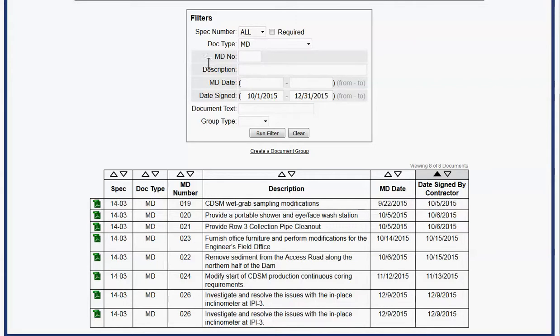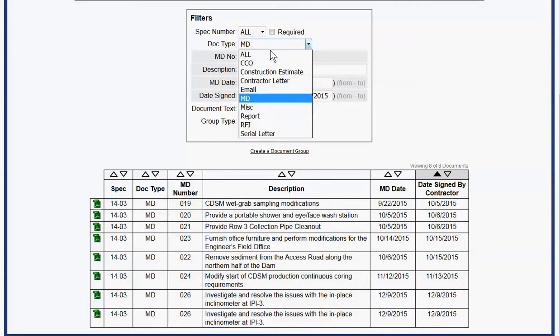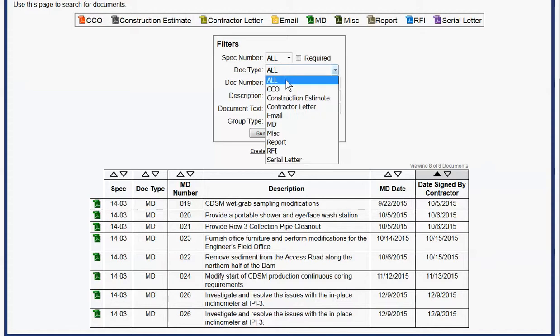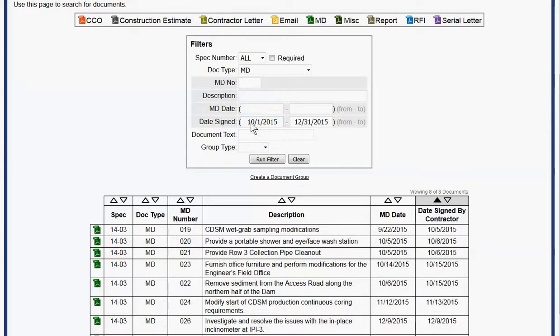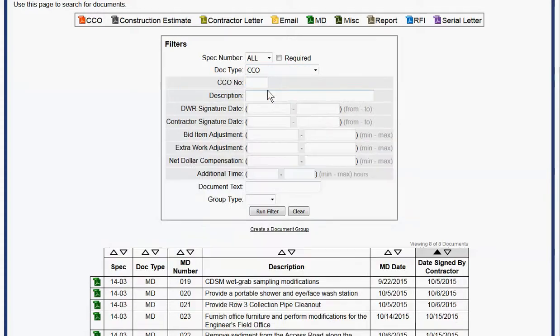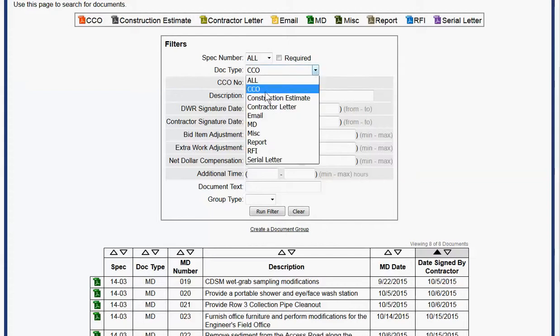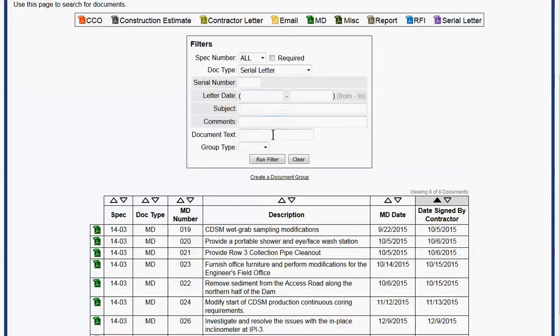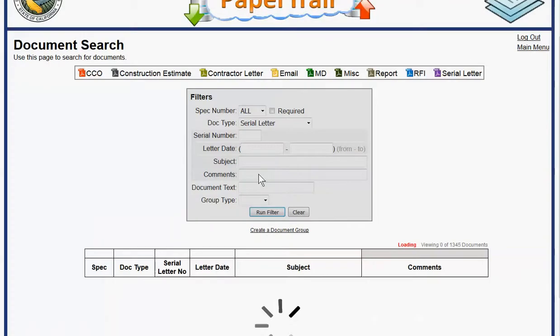Something else, there are different filters for different document types. So if I select the document type all, there are no doc type specific filters. It's just the generic filters we saw when we first opened the page. But when we do select the document type, such as MD, now we have these document type specific filters that have a gray background. For instance, change orders have a lot of different doc type specific metadata, contractor letters, serial letters, and so on. Remember, the filter doesn't actually run until run filter is hit.